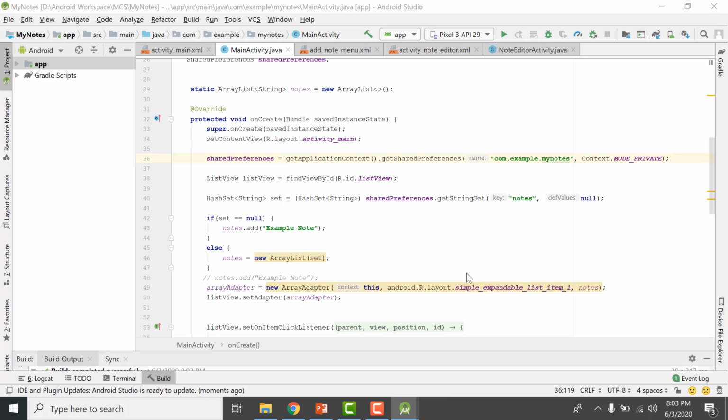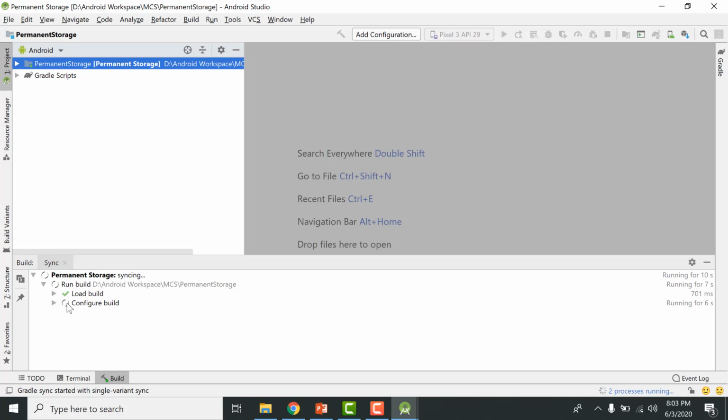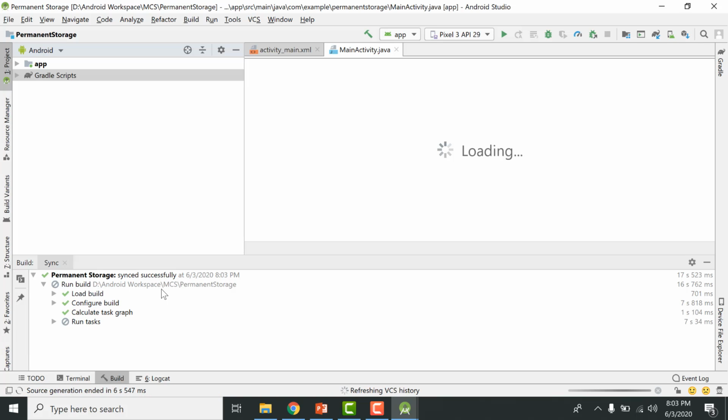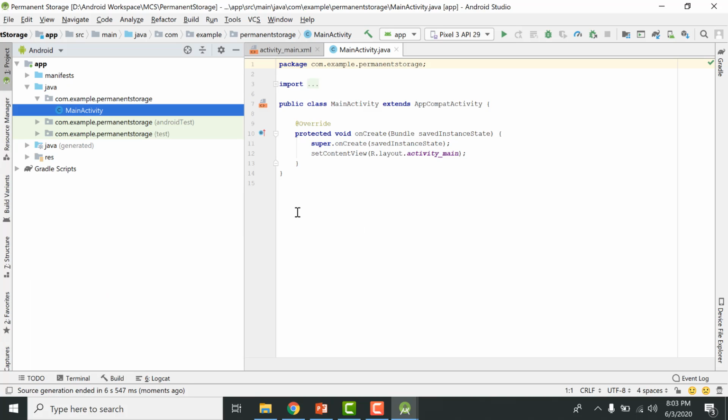Android Studio is creating a new project for us. It may take some time, but if you click here, you can see that it is loading, configuring, calculating, running tasks. It is creating files, and after it has finished all those processes, you will see green check marks here, which means that your project has been successfully created. So if there are some errors, first go and remove those errors, and then start doing your designing or coding.